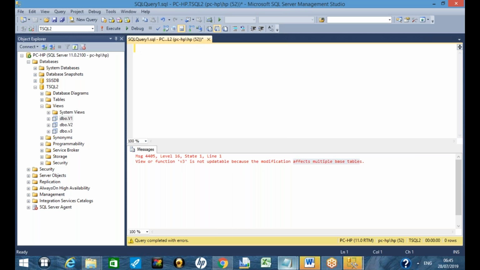Now I may create one more view. Let's say I'm creating view V4.